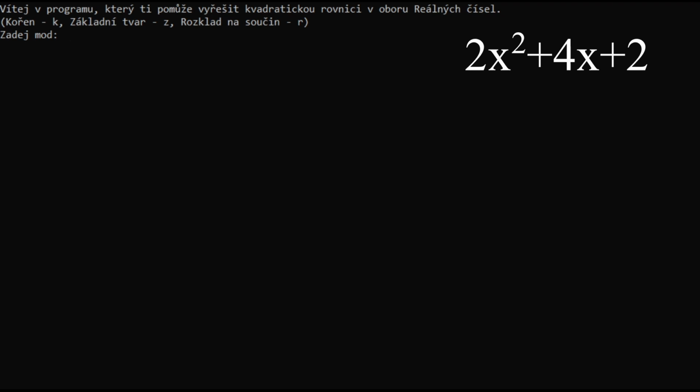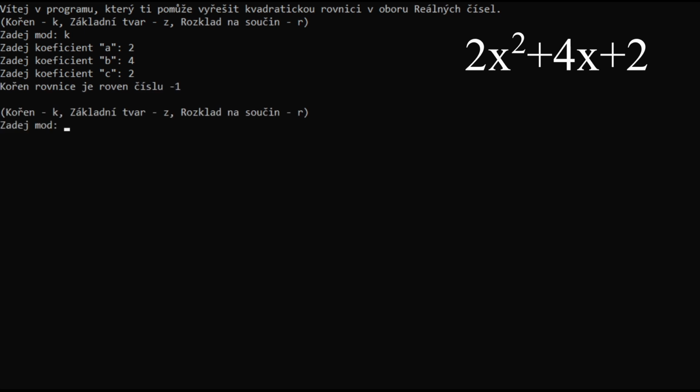Let's start with the mode root. Coefficient a equals 2, b equals 4 and c equals 2. We will see that the root of the equation is equal to -1. To check if the result is correct, we can get the equation back from the root.